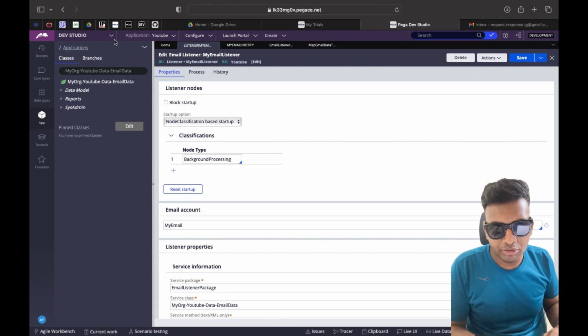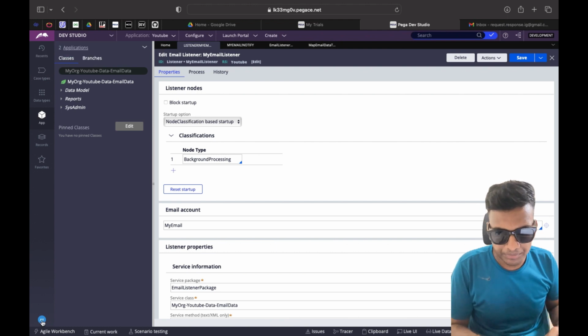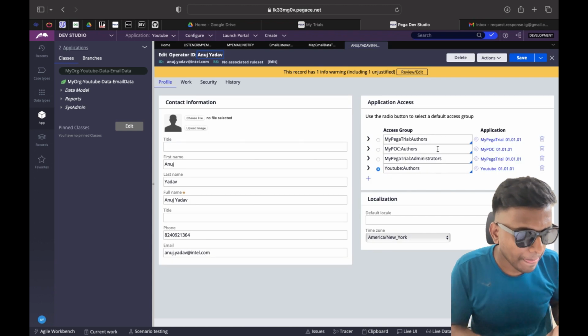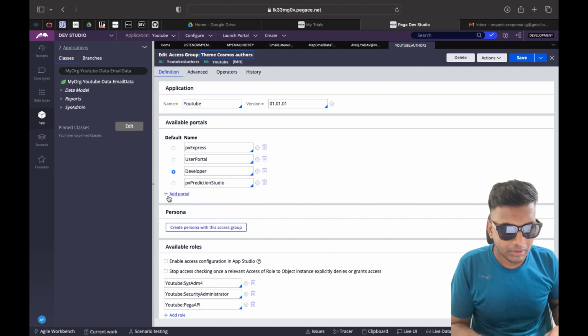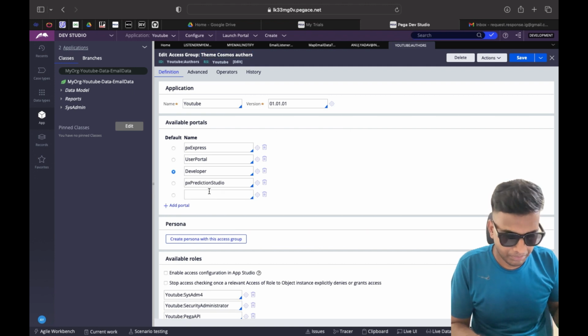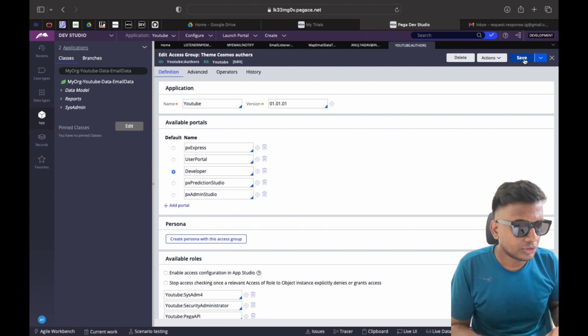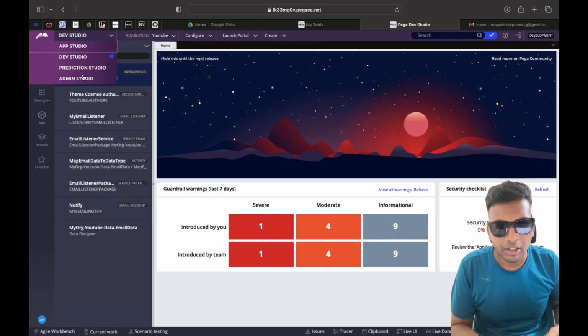So I'll just go to admin studio. Okay, so I have to add the admin studio access to my operator. Give me a second. Admin studio and save. So now we should be able to get the admin studio. Now we have got the admin studio access.